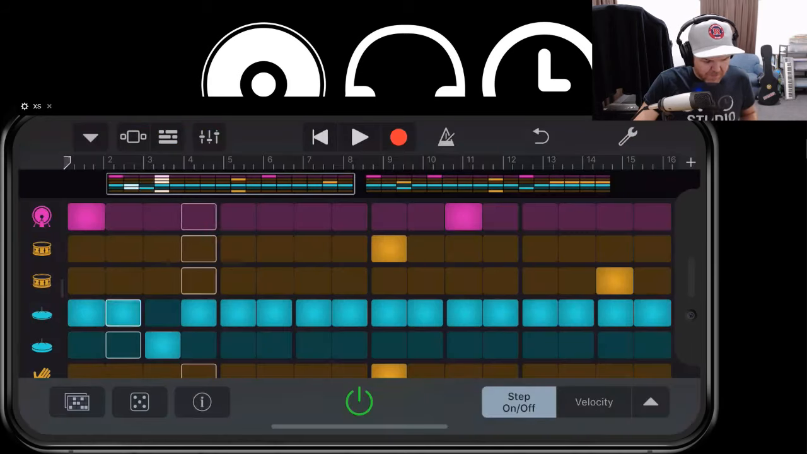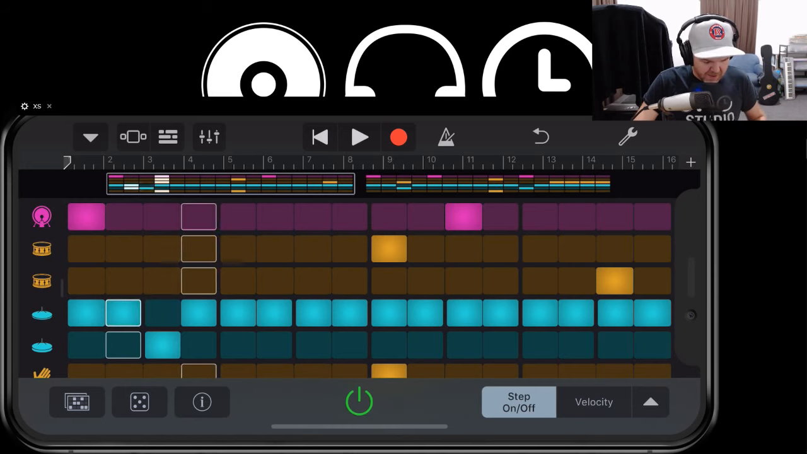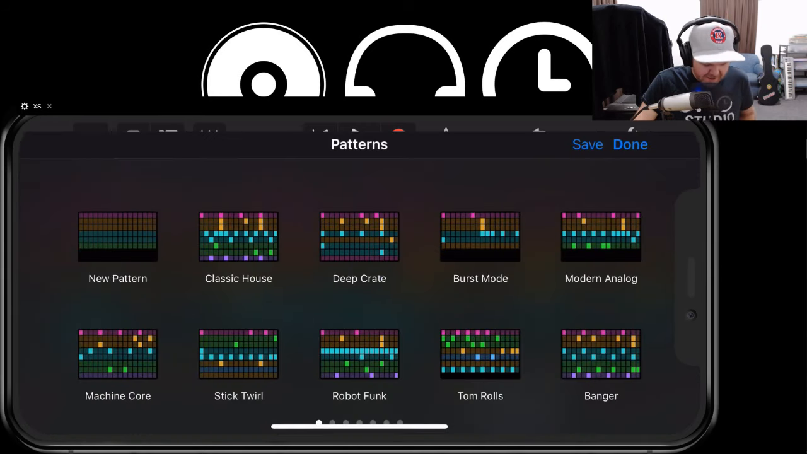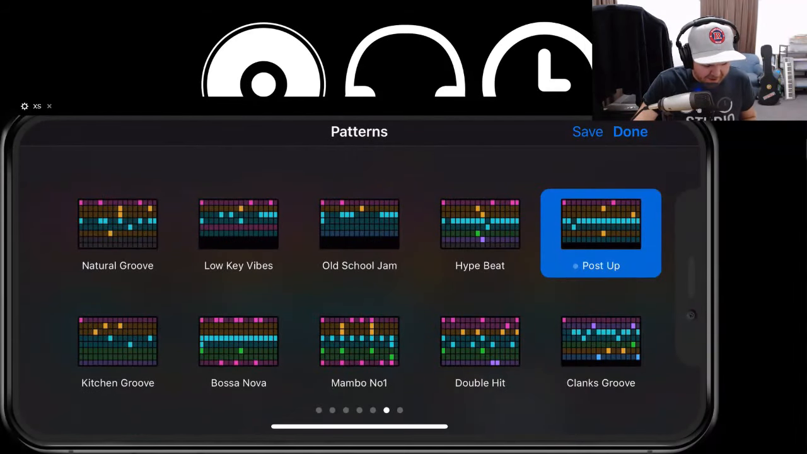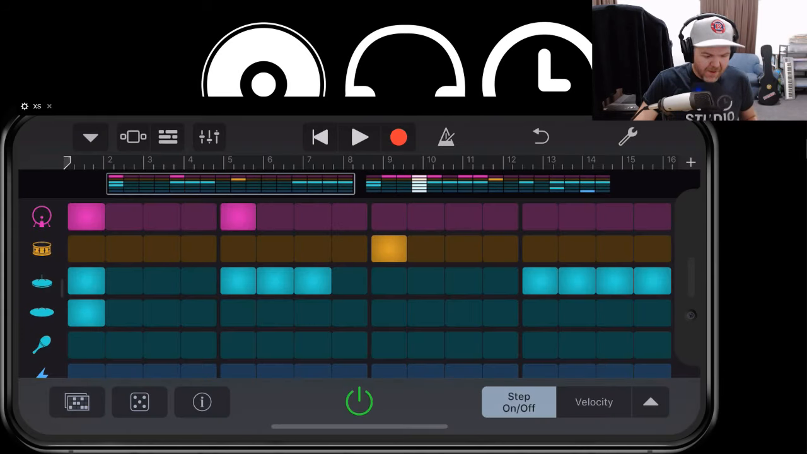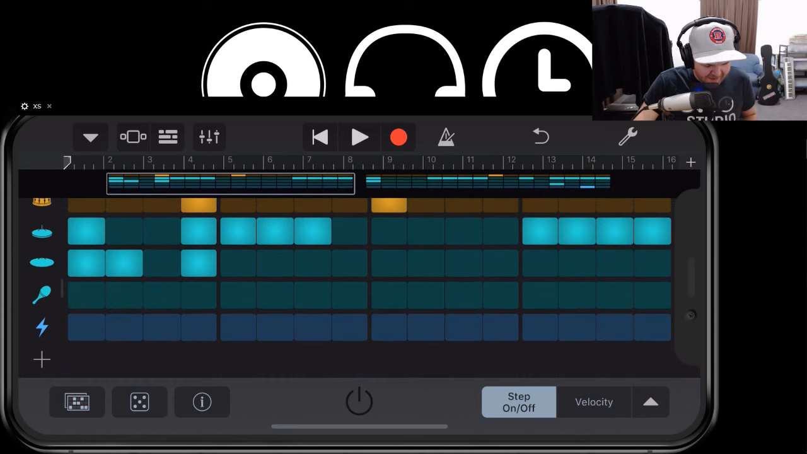So let's try this one. So there you go. You've got that classic 808 style kick that's going on there, and then we can just randomize the patterns, try to find something different, or we can actually set a predefined pattern here. Let's go with an old school jam. There you go. There's that 808 kicking. And then what we can do, if we just turn that off for a moment, we can tap in any of these spots. We can add in different elements as we go along.